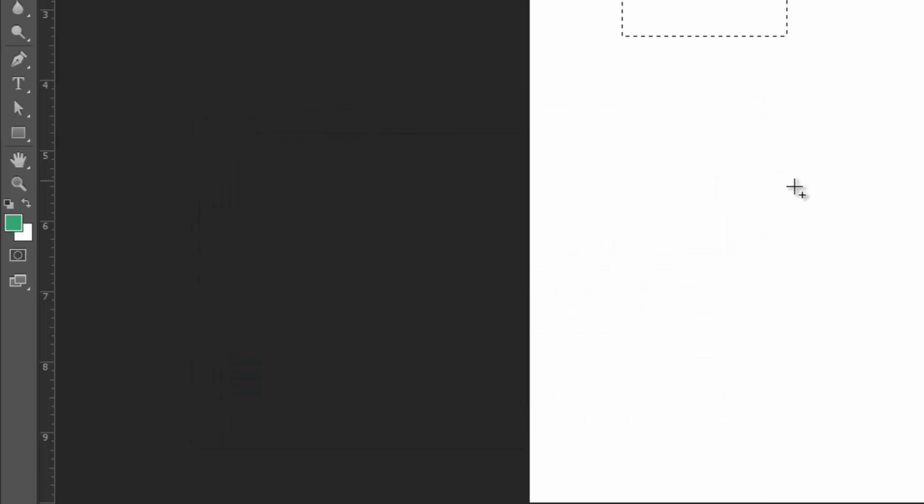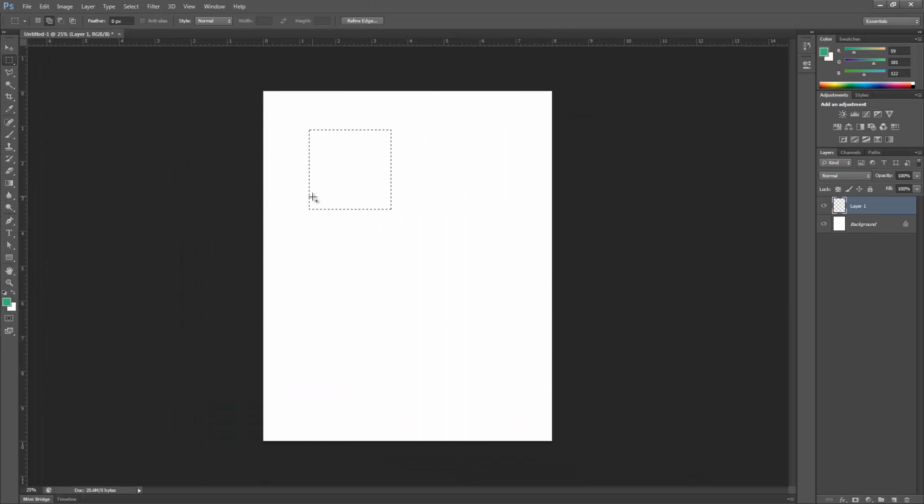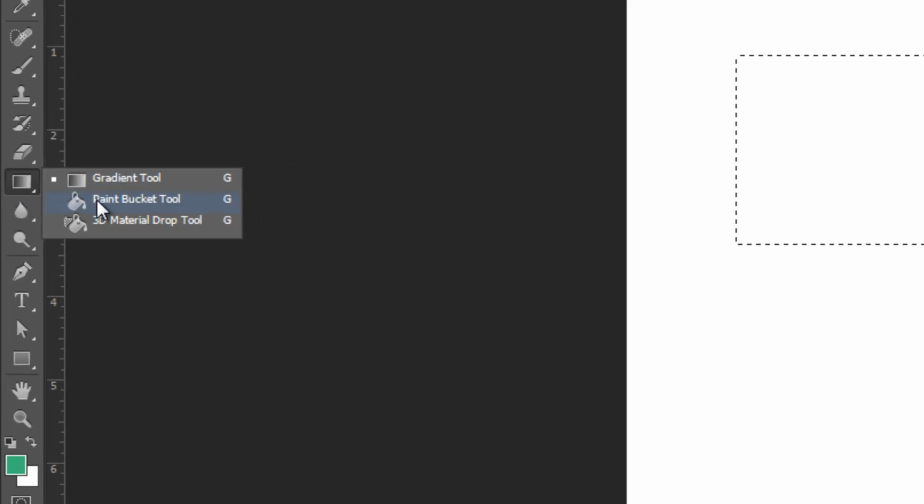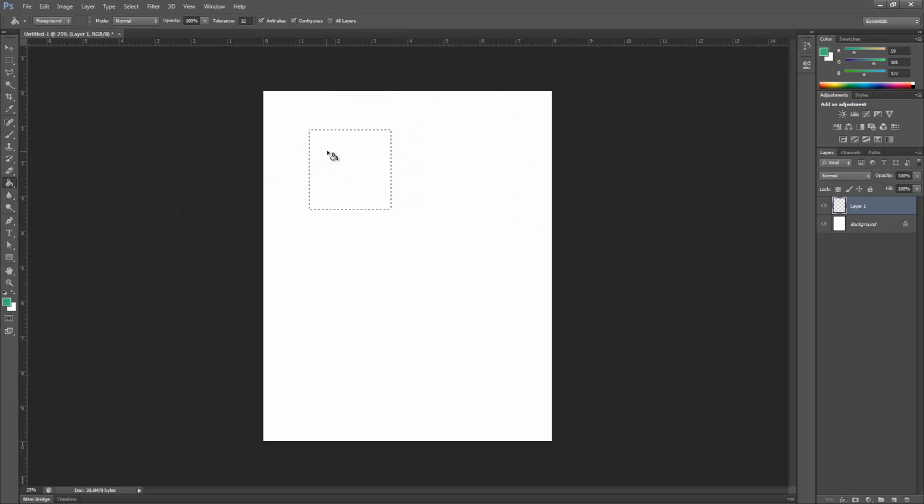And I'm going to hit OK, and nothing happens. Well, I have to fill it in. So I can do that in a couple of different ways. I can come over here, and this is true in Photoshop Elements as well as just plain Photoshop. Like the marquee tool, there are hidden tools underneath there. One is a gradient tool, one is a paint bucket tool. And I'm going to choose the paint bucket tool, and I can left click then, and it fills it in.